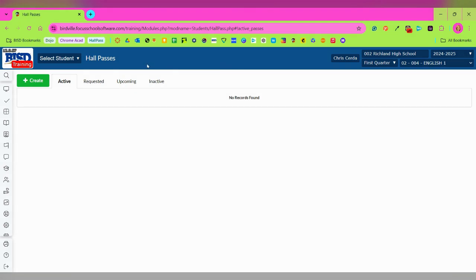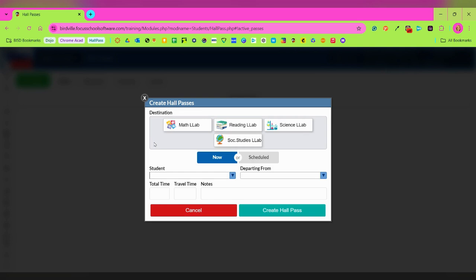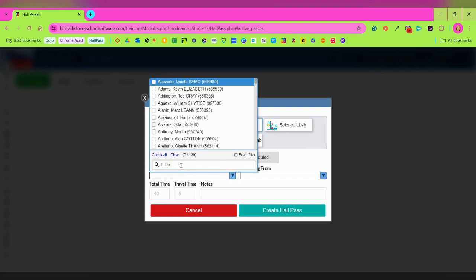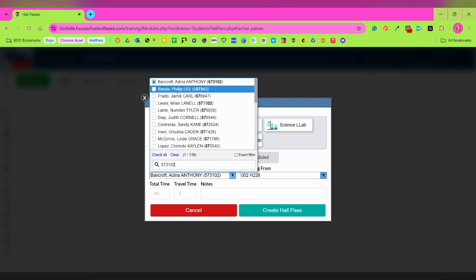From here, the teacher will click the green Create button, and they'll select a destination from the list at the top. Depending on the campus, there may be specific rooms for each subject, or they may be based on a location in the building. Next, select the student from the list or type their ID or name. You can create multiple passes for students at once, and it will create separate passes for each student.